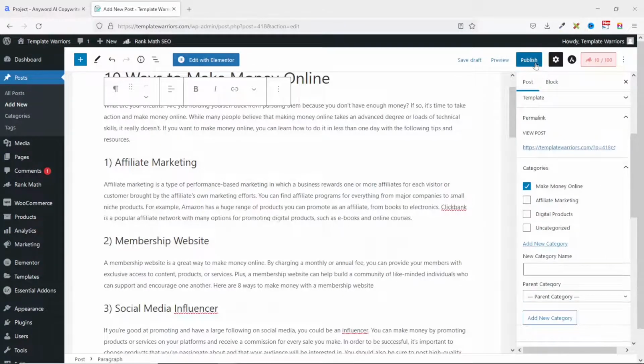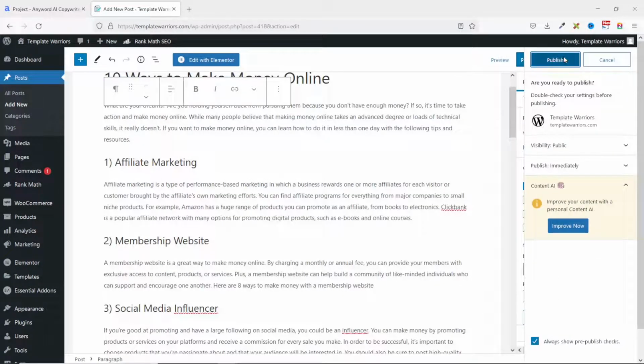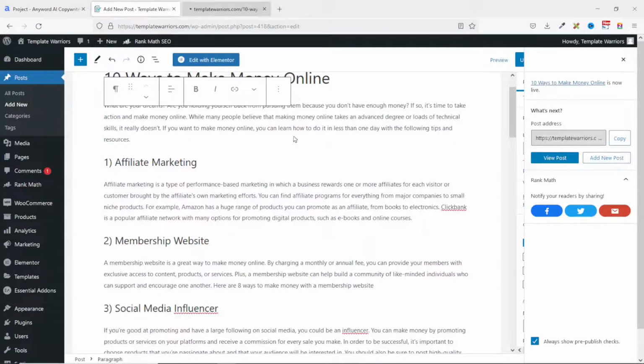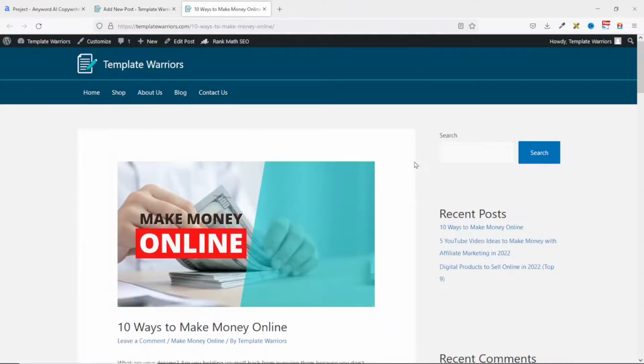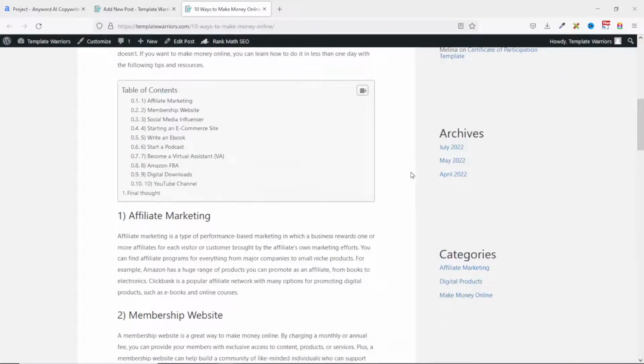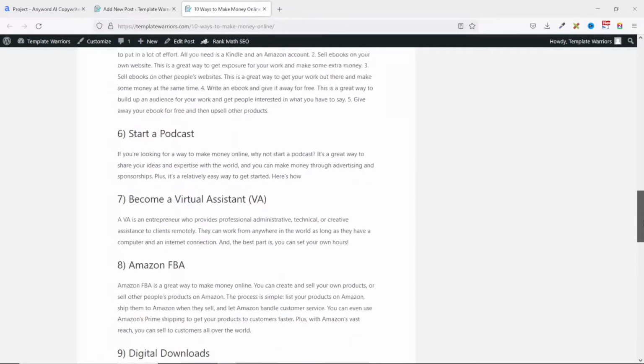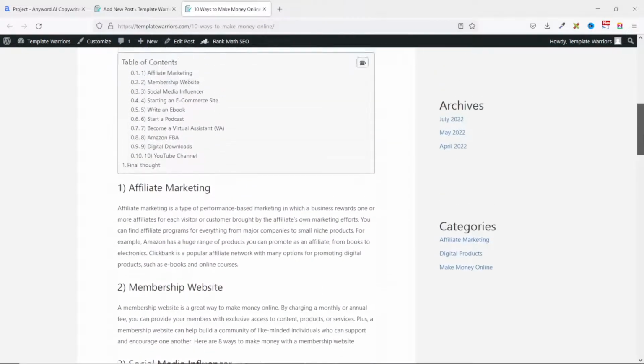Next, I go ahead and click on publish. Publish again. My post is published. I can go ahead and view it from here. And I have a beautiful blog post as simple as that. Perfect. So that's it on how to write a blog post fast using AI.